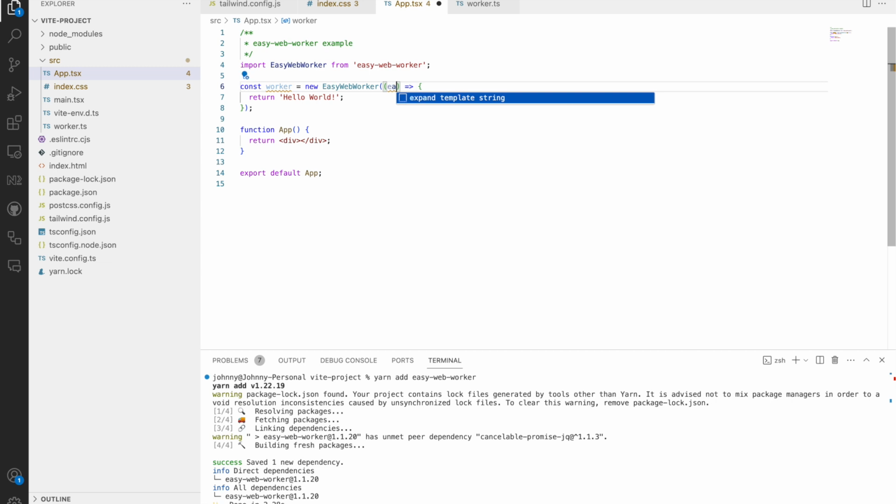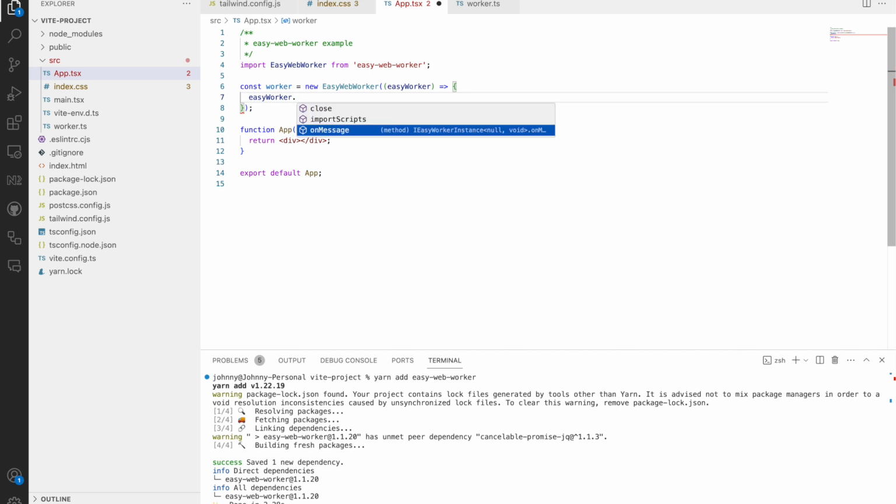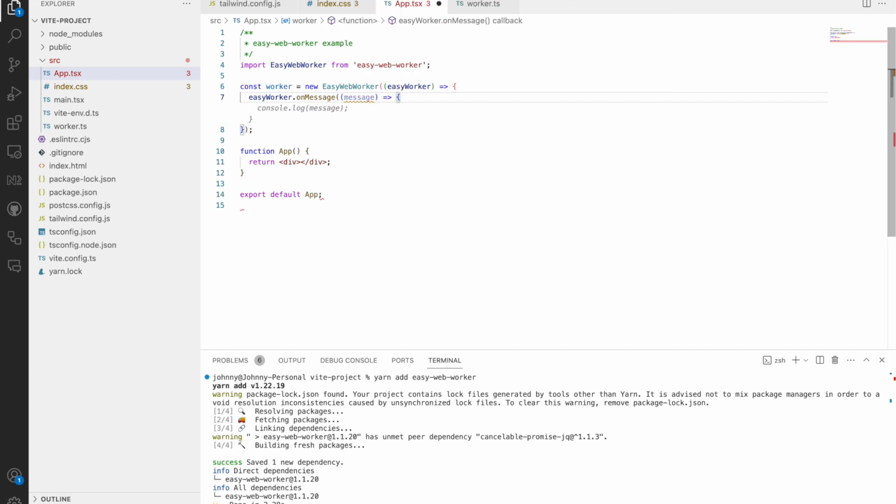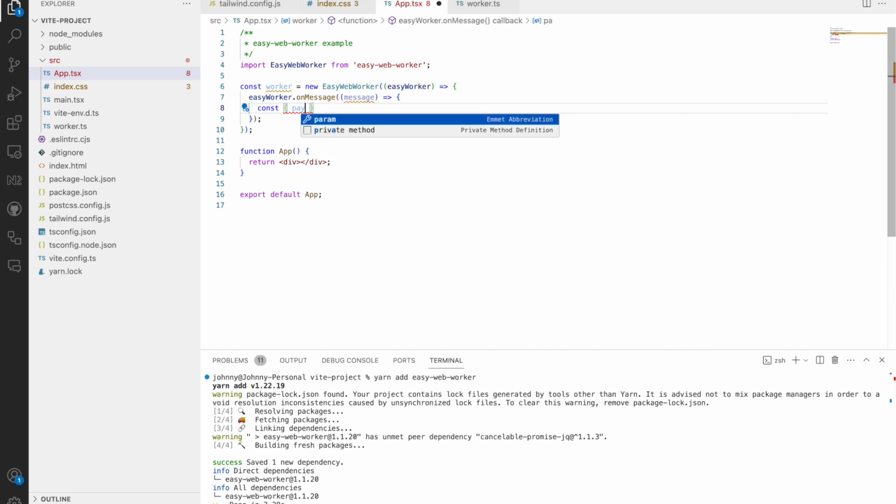So here we're going to receive an easy worker object. This object is going to have the interface that is going to allow us to implement the promises pattern on top of our web worker, and also a couple of extra things. For example, if you want to receive just a simple message, this will be enough. You're going to receive a message. Every message is going to have a payload, and that payload is going to be the information passed from the main thread to the worker, right?